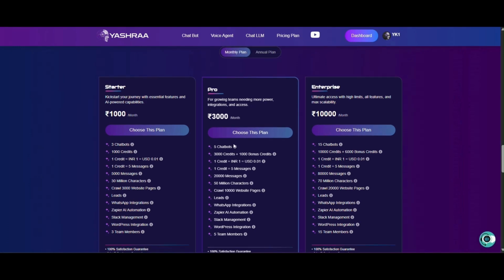Currently we offer 3 plans that are designed to grow with your business. The first one is the Starter plan, the second one is the Pro plan, and the third plan is the Enterprise plan. Let's look at the Starter plan and the benefits you will get in this plan. The Starter plan is perfect for small businesses like startups, and it will cost you around 1000 rupees per month in INR. Here you will be getting 3 chatbots. That means you can create 3 chatbots in your account if you are on the Starter plan.